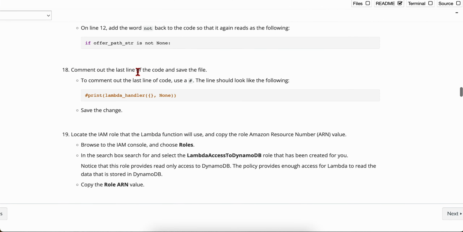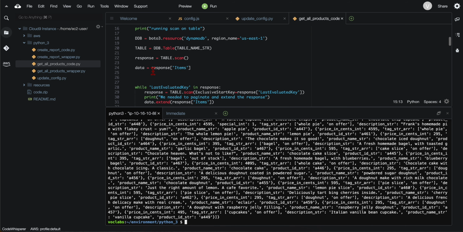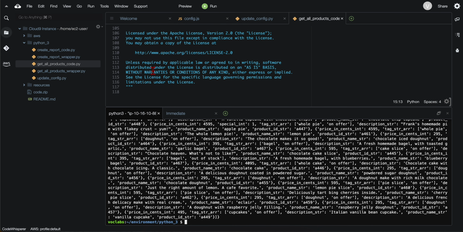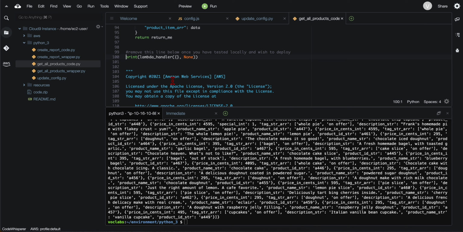So comment out the last line in the code and save the file. To comment out the last line, we're going to use a hashtag. The last line should look something like the following right here. This is the last line. Put a hashtag right here. Awesome. I'm just going to save it.